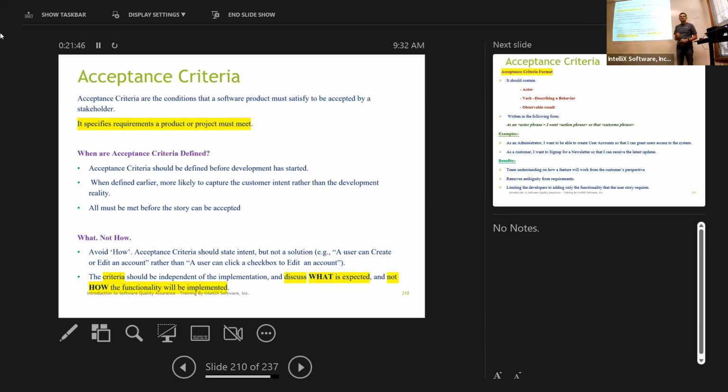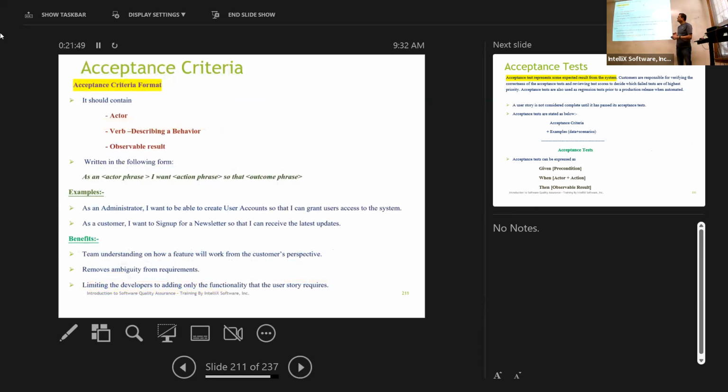Let me show you the example so it makes sense to you what it looks like. So typically it has three components: actor, verb, and observable result, and it's written in a specific format. As an actor, I want to do something so that I can achieve a certain result. That's the format for acceptance criteria. So if you look at the example right below that: as a customer, I want to be able to create a user account so that I can get access to the system.